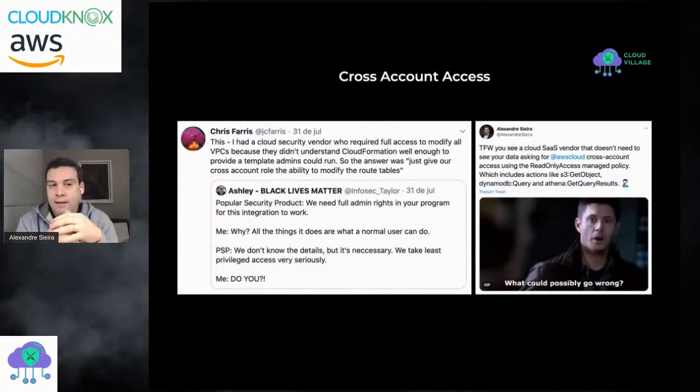And something that Chris Farris has essentially the same thing, only for network control. So a vendor that didn't know how to specify less permissive roles essentially asked for, let me manage all of your VPC. What could possibly go wrong? What I have found really, really often, though, is that a lot of vendors ask for the read-only AWS managed access policy. And it seems harmless enough, and it's a start, because at least they're not asking to be able to change things in your environment.